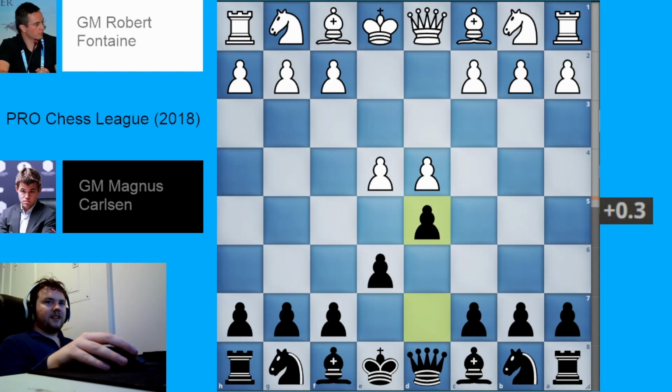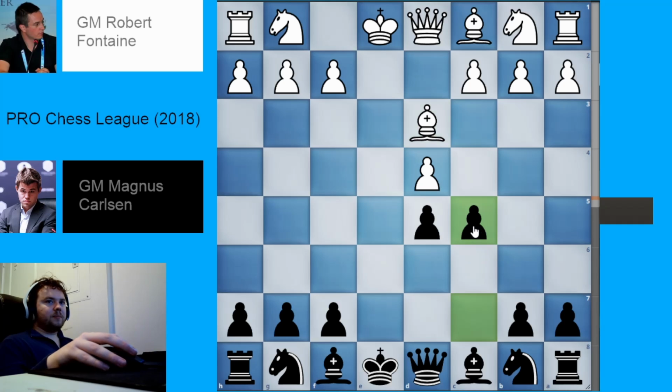Okay. Think I've got everything right now. Alright, so the exchange variation is when white plays e takes d5 and black plays e takes d5. And then here, a very common move that white might play is the move bishop to d3. And black can now argue that this bishop is very poorly placed by playing the move pawn to c5.